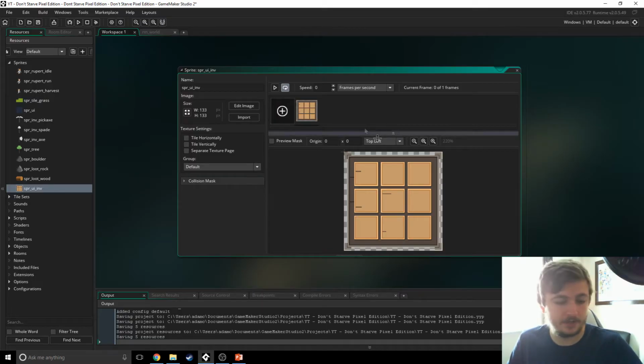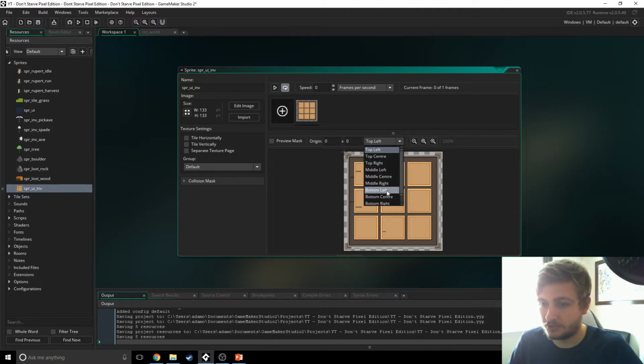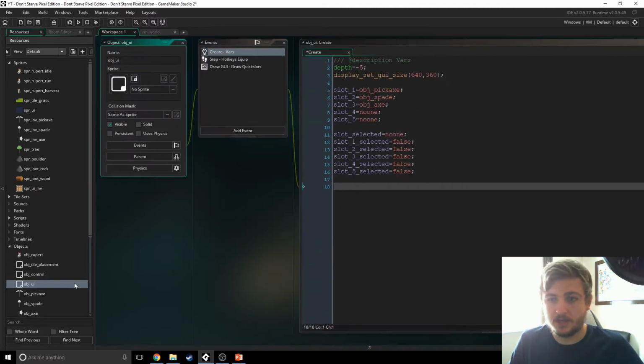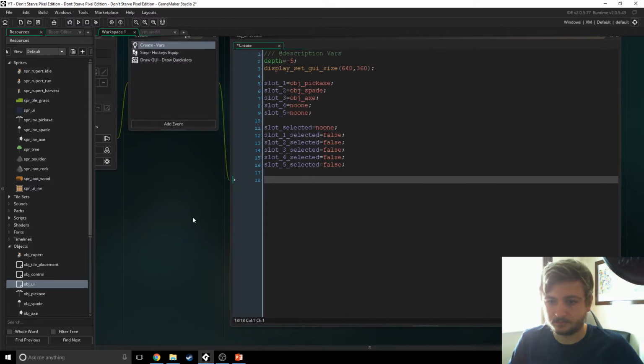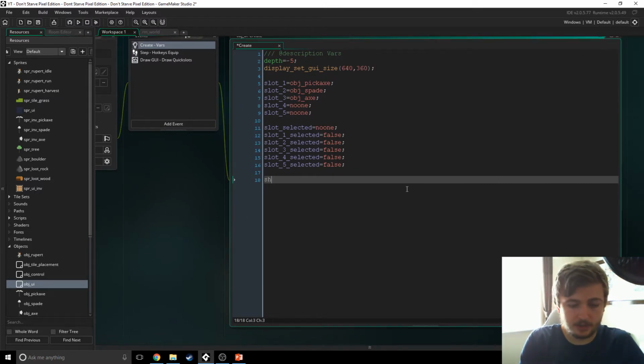So first things first, we need to add the inventory sprite and we're going to center the origin. Next up, if we open Object UI, go to the create event, and this time we need some new variables. So we're going to go showInv equals false. I'm sure you can imagine what this does. It's just going to show the inventory when set to true.